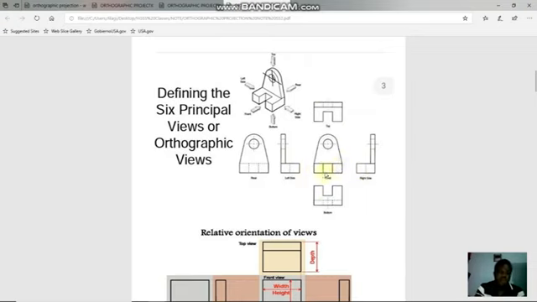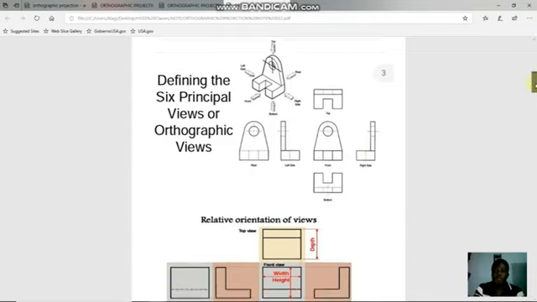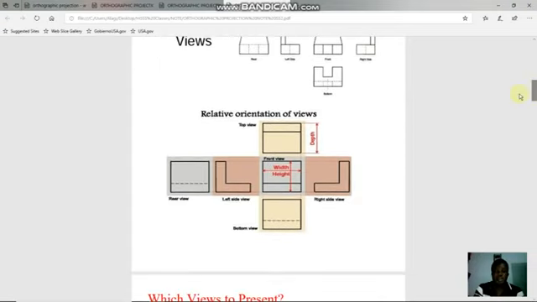So we don't need to produce all the 6 views. We need just the front, the top, and 1 side view, except when it is necessary to produce all the 6 views. Basically this is the arrangement.